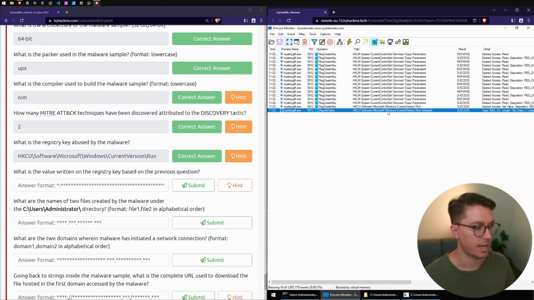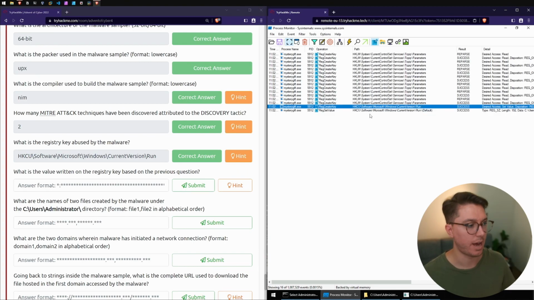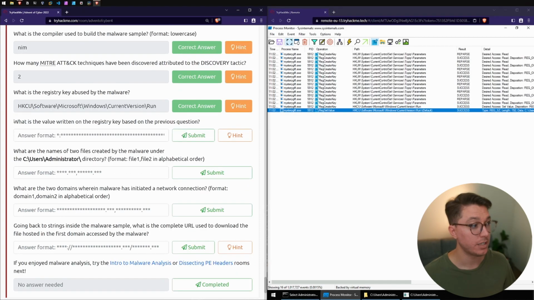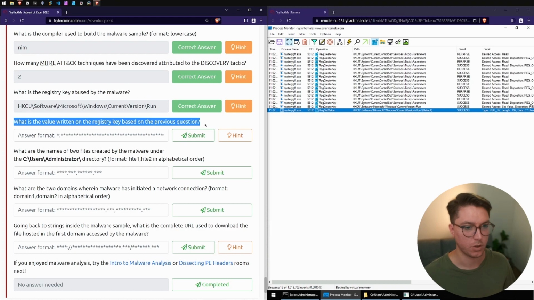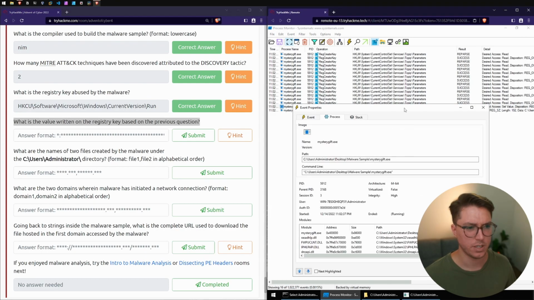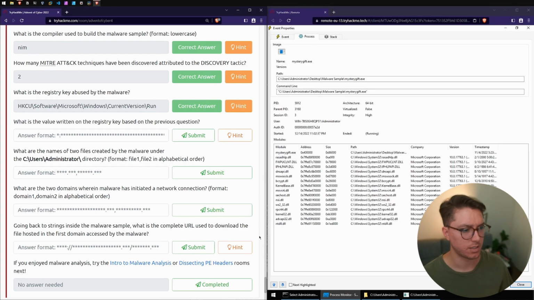So we can see here, as we just learned, that it's being used to have a backdoor. Yeah, that was a bit tricky because I thought there might be a key column, but the path to the key, that is the registry key. So next, what is the value written on the registry key based on the previous question? If we look at the properties, maybe let's go on with the tasks and maybe come back to this.